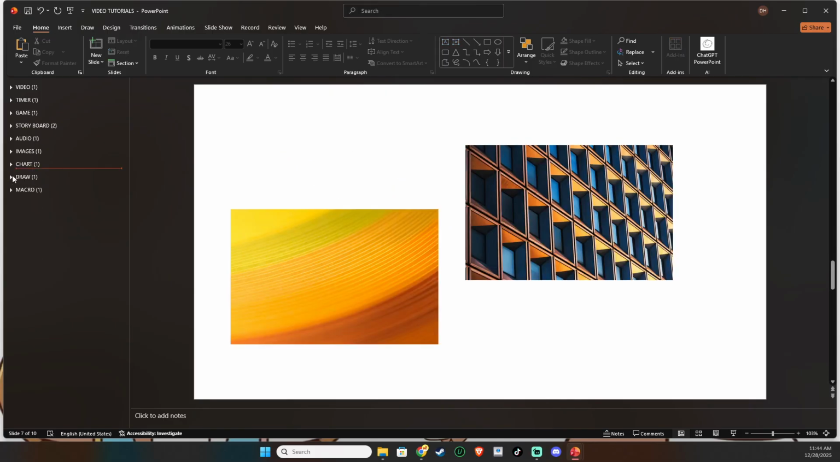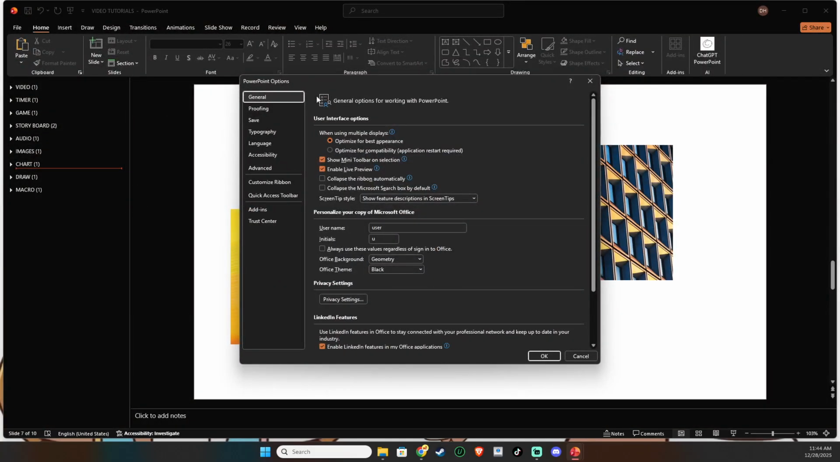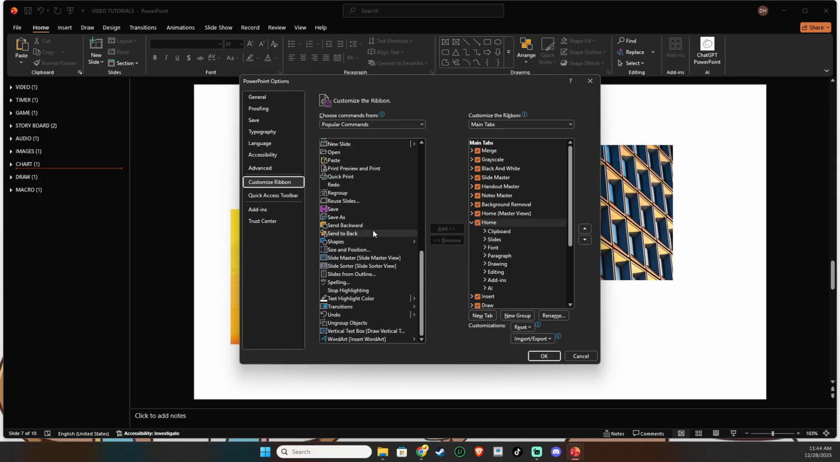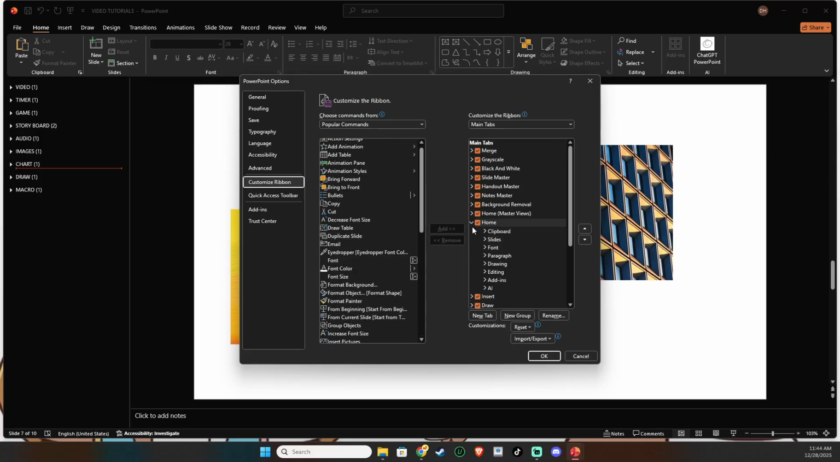Start by opening PowerPoint and heading to the File menu in the top left corner. Choose Options to open the PowerPoint Options window. On the left side, select Customize Ribbon. This is the control center for what appears across the top of your workspace. You'll see the built-in tabs on the right and a list of available commands on the left.